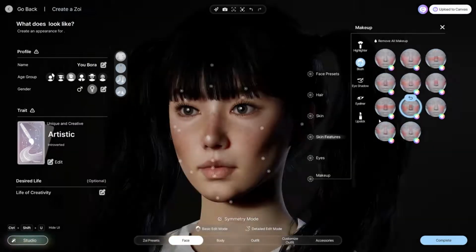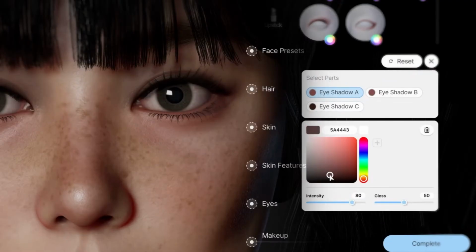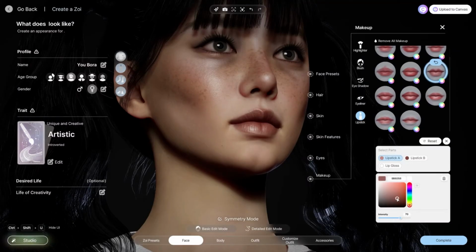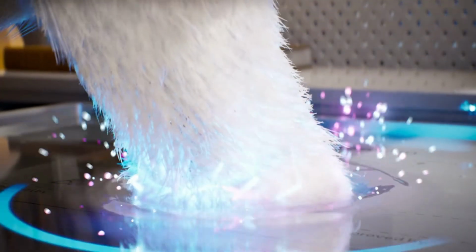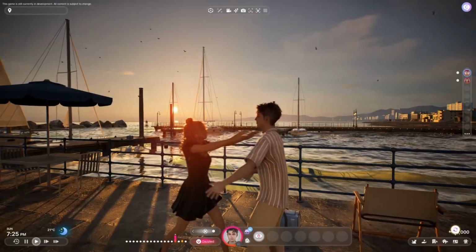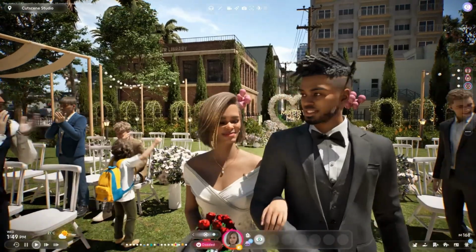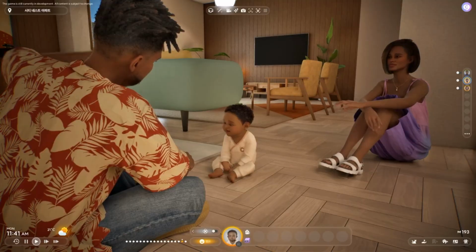inZOI is this brand new life simulator game that has tons of customization options for both your character and also your place. The game allows you to purchase all sorts of stuff, make money, get a job, and I'd say the closest thing you can compare it to is a game like The Sims, if The Sims had amazing graphics and way more options in the base game.